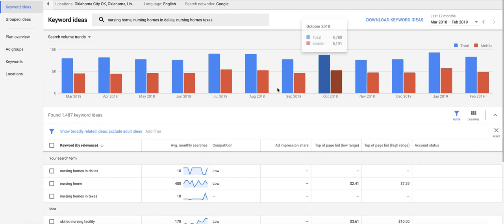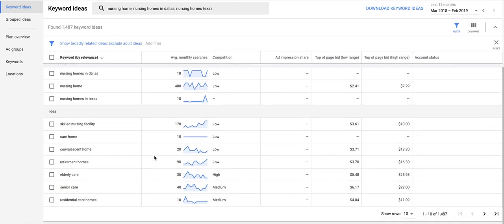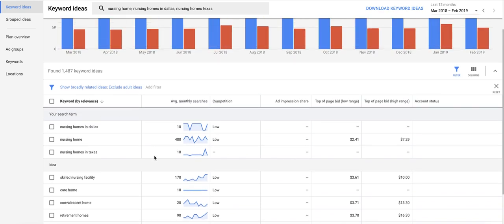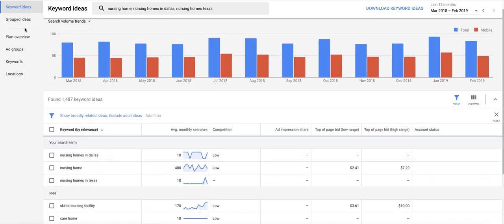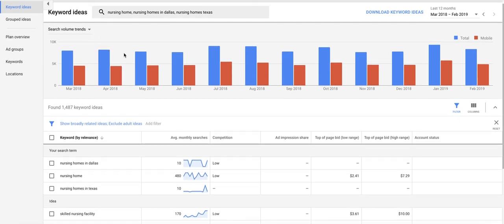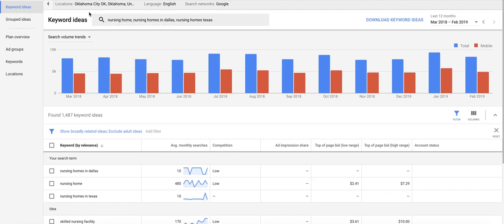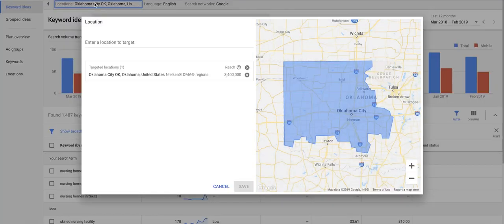What we're seeing on the far left side is we're on the keyword ideas area, and that is giving us individual keywords. Grouped ideas we'll look at later, and then plan overview is what we'll look at after that. First things first, whoa, this is set to Oklahoma City, and that is great. The problem is we are targeting the state of Texas because the nursing home is down in Texas.